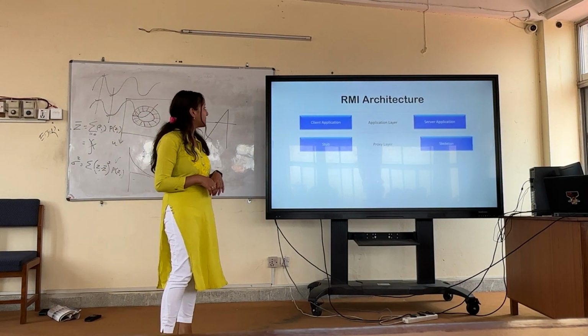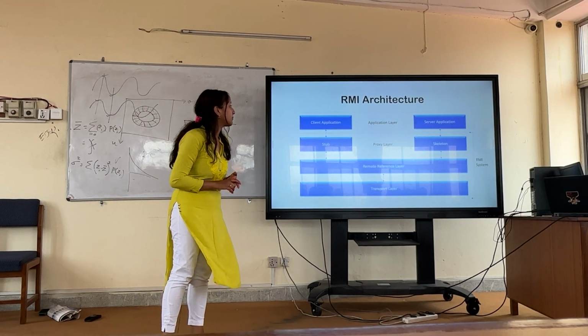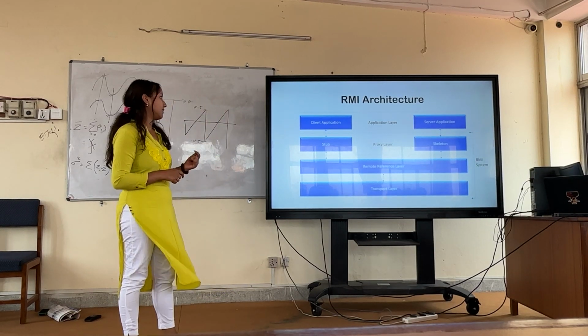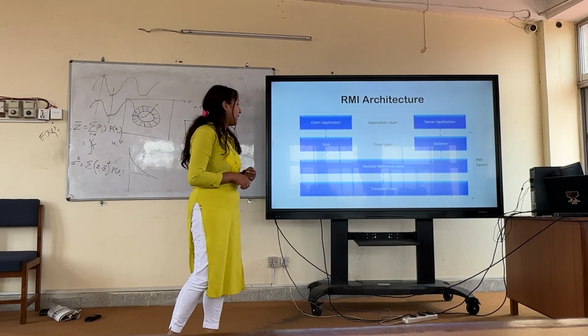This is the RMI architecture: application layer, which includes the client application and server application, the proxy layer with stub and skeleton, the remote reference layer, and the transport layer.